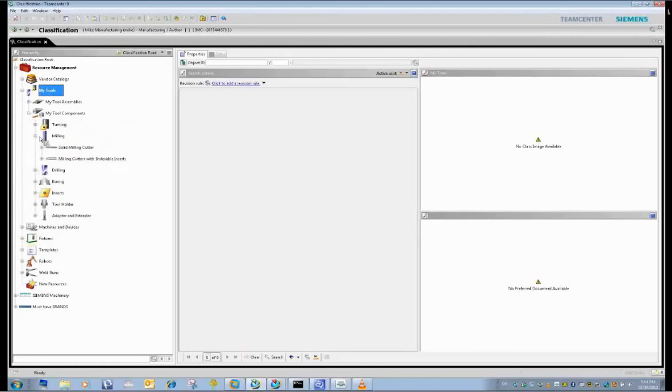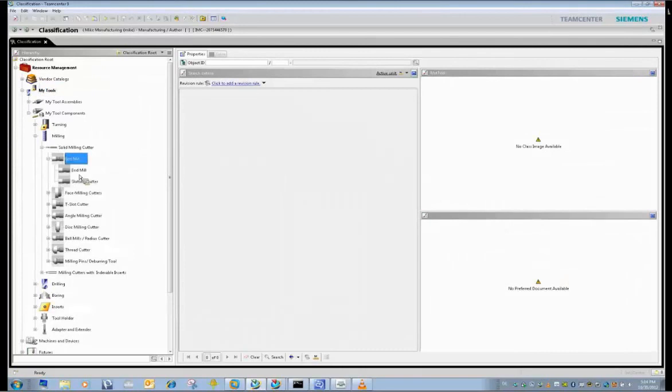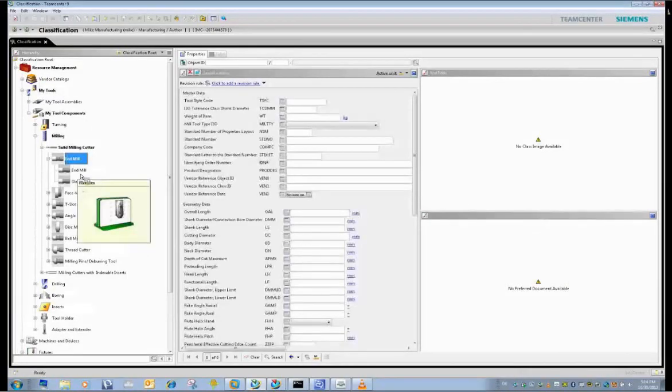Just to give you a little idea, if we go into the milling tools, we're going to have solid mill cutters, indexable cutters, end mills, and down here different types of end mills. All these tool classes will contain a lot of attributes that can be defined in order to define a tool component.